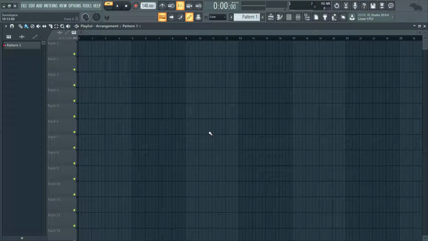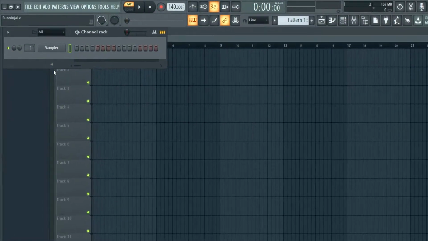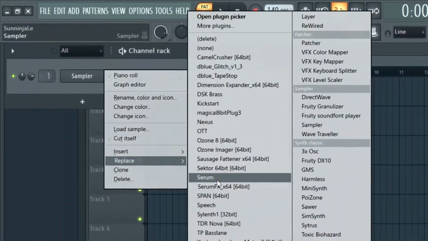What's up everyone? Today I'm going to show you guys how to create dubstep growls and make them a lot better. So let's get into Serum and I'm going to show you guys the first tip that I have.